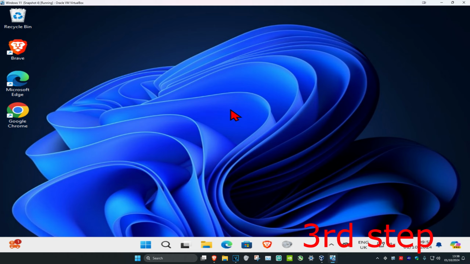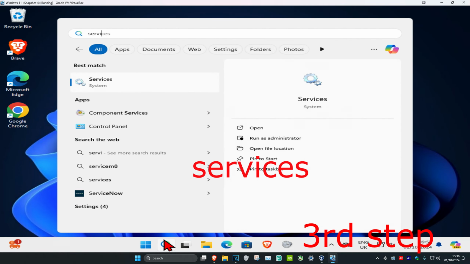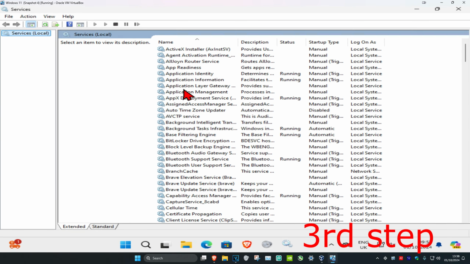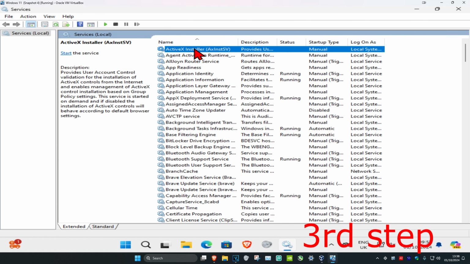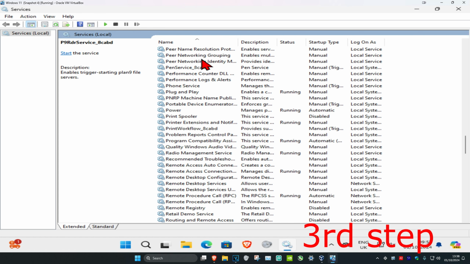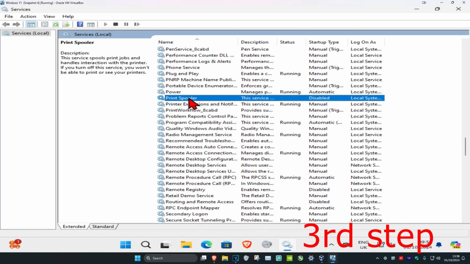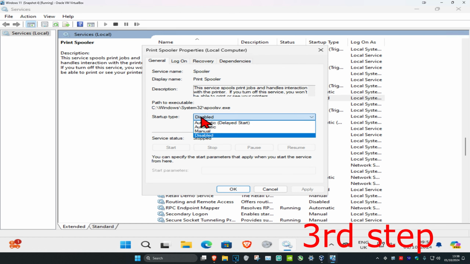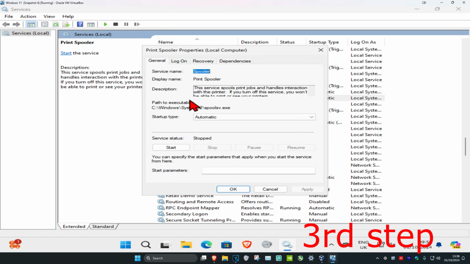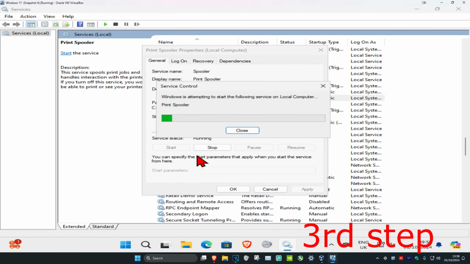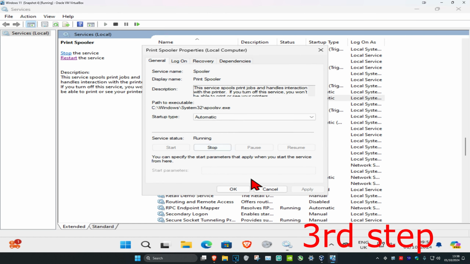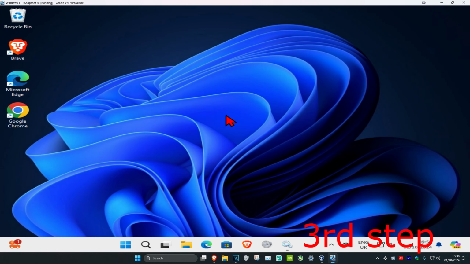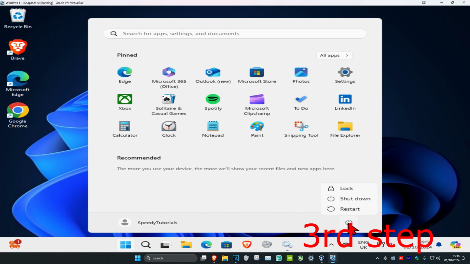And now for the last step, you're going to head over to search again and type in services. Click on it. And then once you're on this, you're going to click on any service and then click on P on your keyboard. You're going to scroll down until you find print spooler. You're going to double click on it. Startup type, automatic. Click on OK. Double click on it again and then click on start. Which will then make the service status running and then click on OK. And now you just want to restart your computer and then you should be good to go.